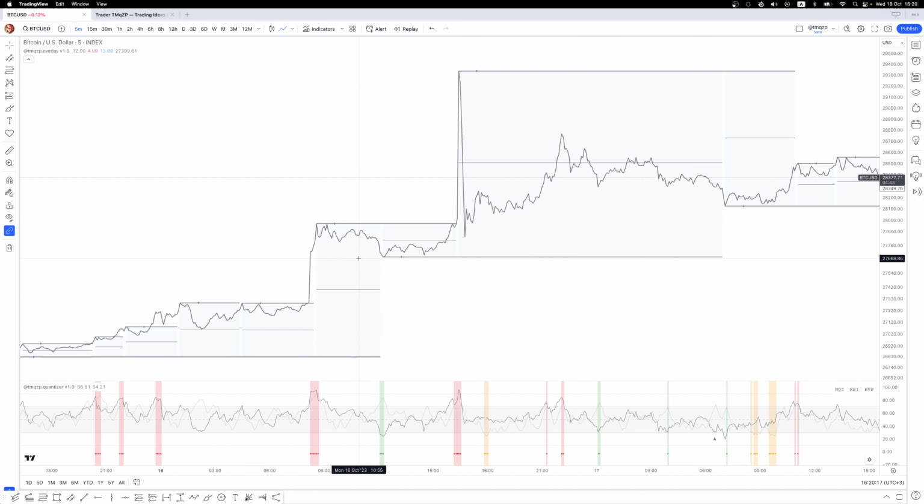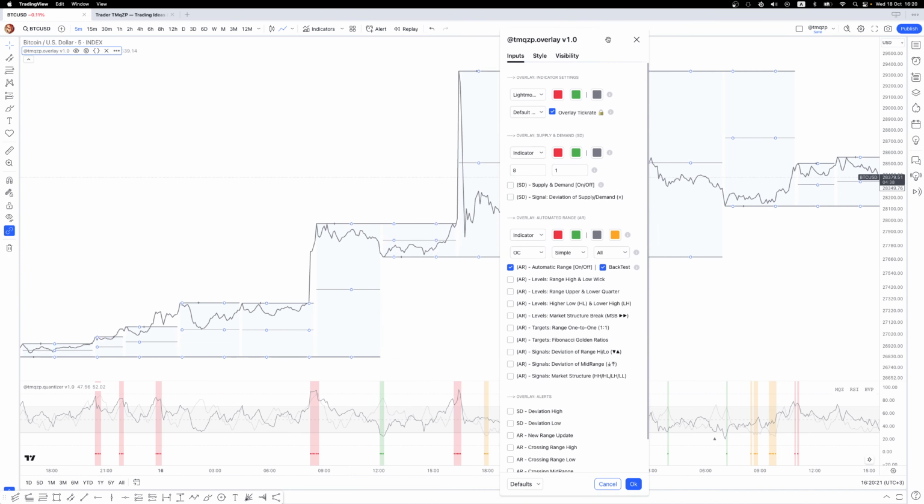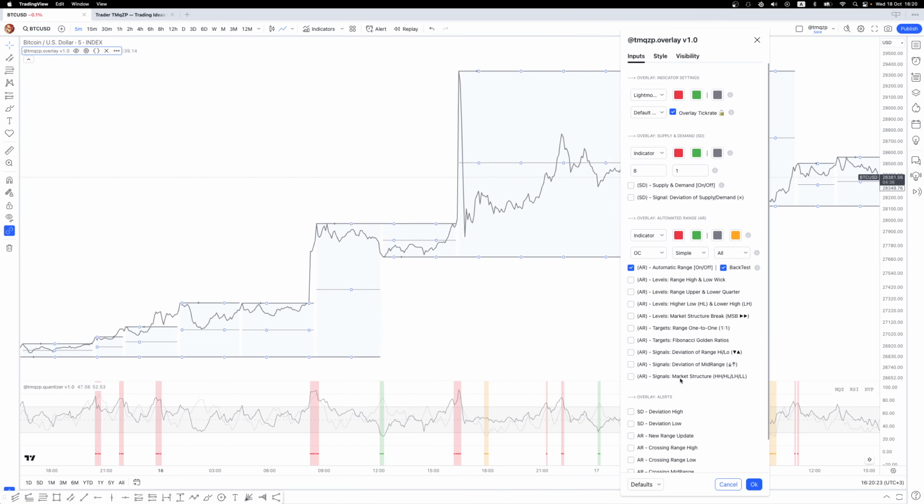Speaking of the quarter range, we'll start diving into the options that you can add to the automatic range to display more levels, right? So right now we have the high of the range, the low of the range, and the mid range. What we can do is add the range high and low wick, right?